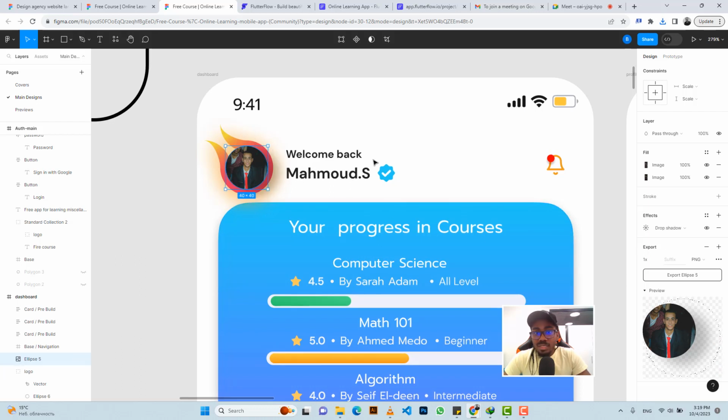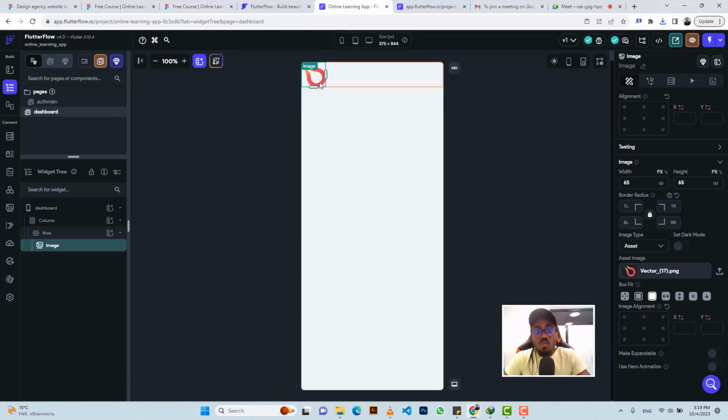All right, so the next thing I need to do now is go back to FlutterFlow. I want to put that image on top of another image. The only way you can do that is by using something called a stack. A stack allows you to, just like its name says, stack things on top of things.